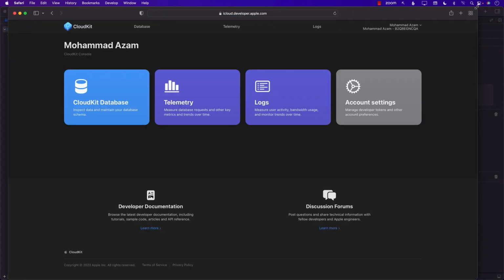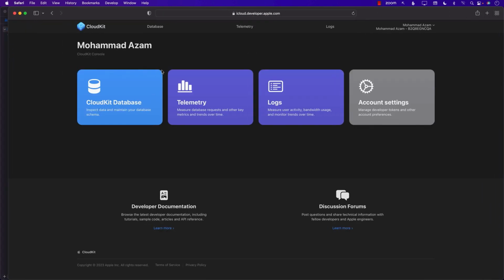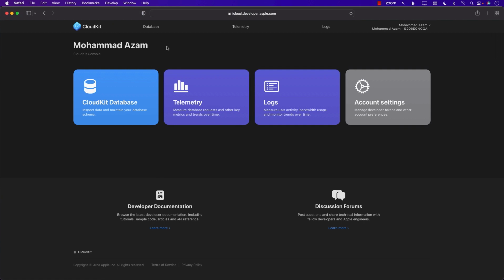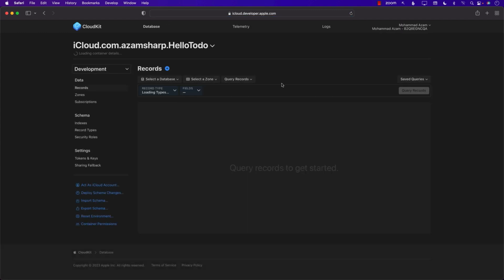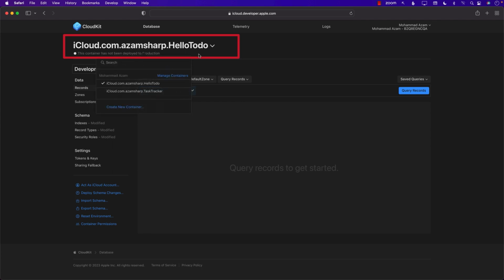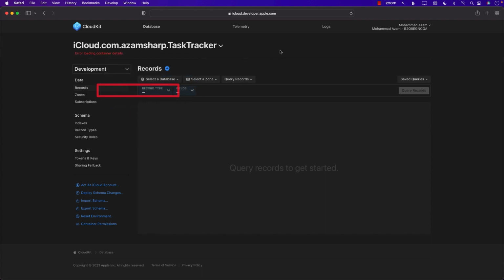Make sure that you are signed in. That's the most important part. You must be signed in to your iCloud. All right, so it will ask you to sign in. So make sure you sign in, and then you can click on our CloudKit database. And right over here, you can see some of my existing containers. Now, this is not the container that we created. So let's go ahead and click on that. And we can see our own container, which is the task tracker. Let's click on that one.